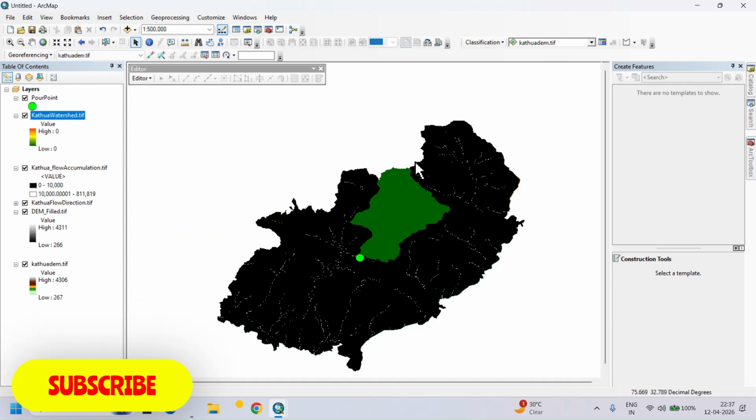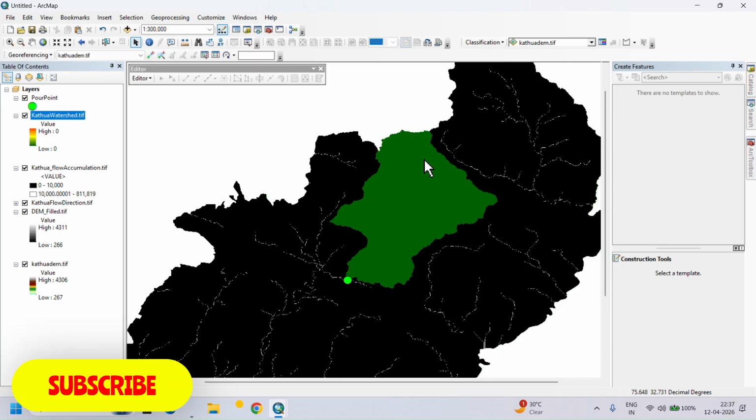So this is the watershed for this pore point. If I select a different pore point, the watershed area would be different. And this watershed reflects that water from all these areas will accumulate in this pore point. They will drain to this other stream through this mouth.